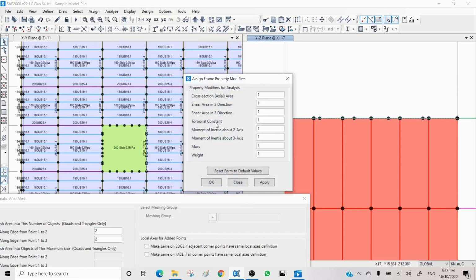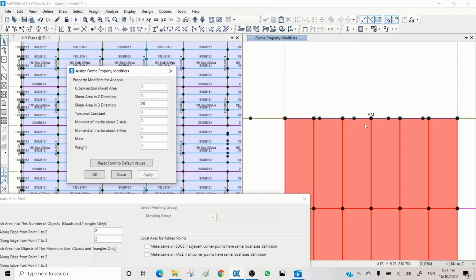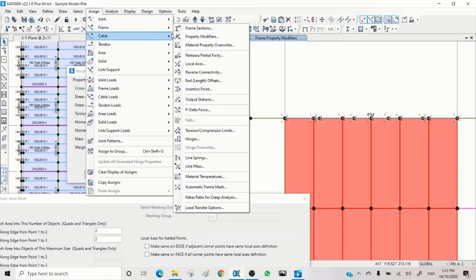property modifier, here you can increase, for example, the stiffness in 3 directions to 20 and apply. So this will be applied just to the elements you selected, and is sometimes very useful for increasing the stiffness of some specific elements. So what else we need to do? We need to select all those joints. We need to select this element as well, and then like what we did for shell, we can do the same for frame element. So coming here to Frame, and we have an automatic frame mesh.